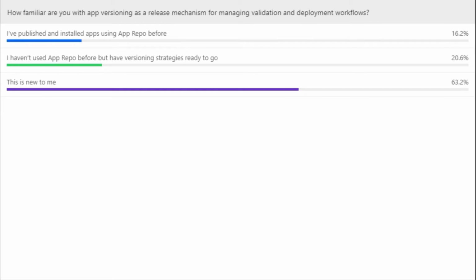That tells me that we need to spend some more time building out best practices and guides for versioning materials, especially around App Repo. So thank you everyone so much for your feedback and response there.